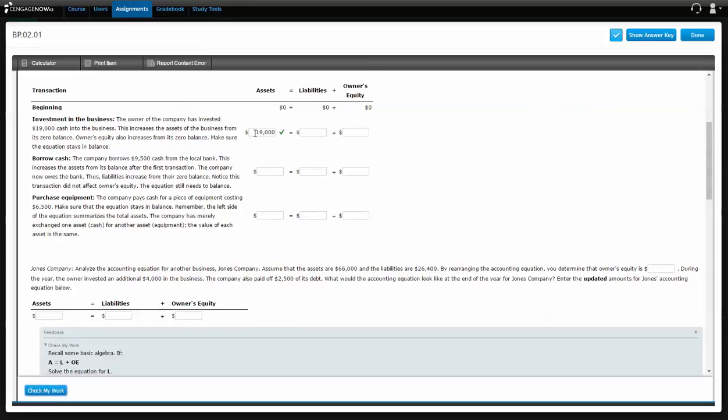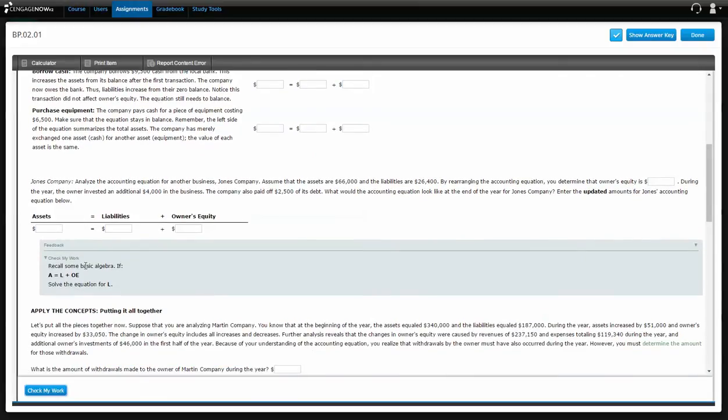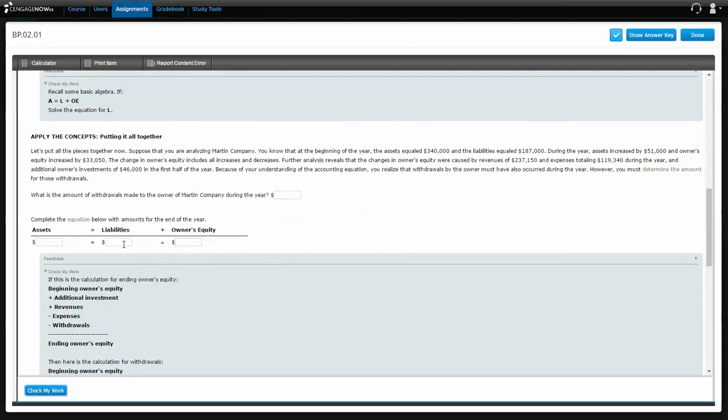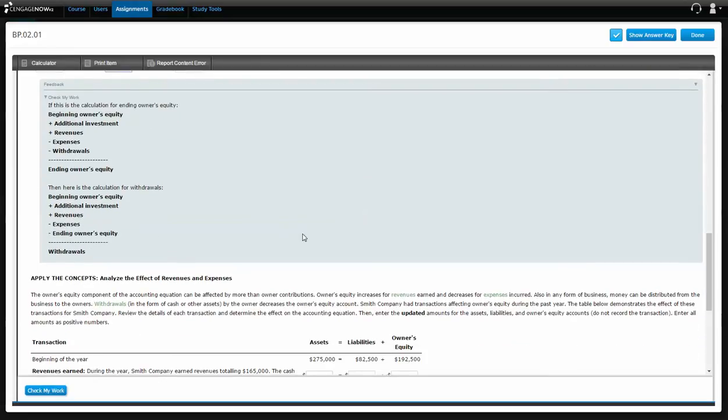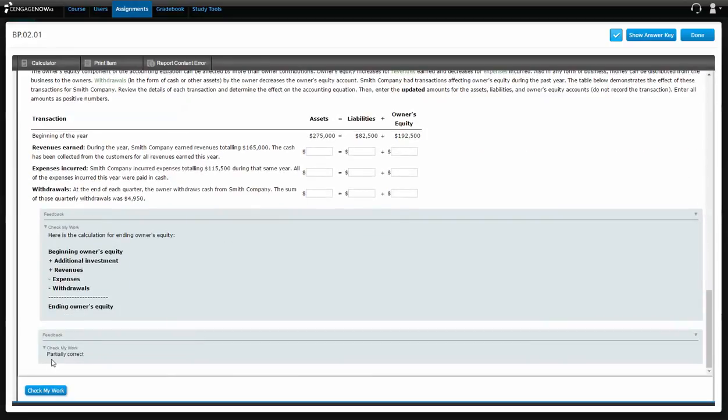Great. So it'll show me what I got right and what I got wrong. And you can see it gives me some good feedback here as well. So yes, it's correct. And it's giving me a little hint. Recall some basic algebra. I'm solving the equation for L. So students will work through this. And again, it's making sure that they really understand the connections between concepts.